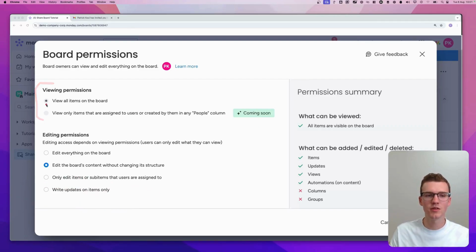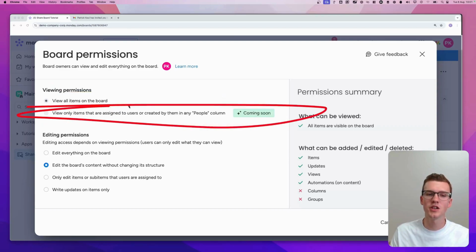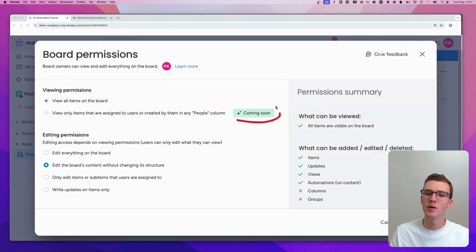As you can see, by default, everyone can see all items on the board, but there's also this option, which is actually already available for enterprise, but it says coming soon, which might indicate that it's available to non-enterprise plans in the future. However, as of now, it's enterprise only.